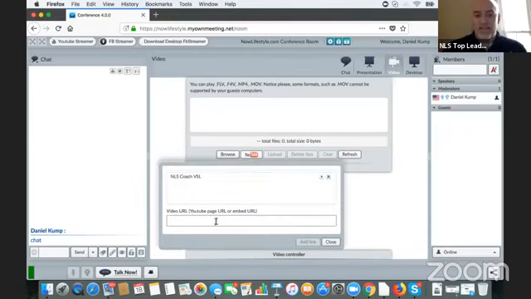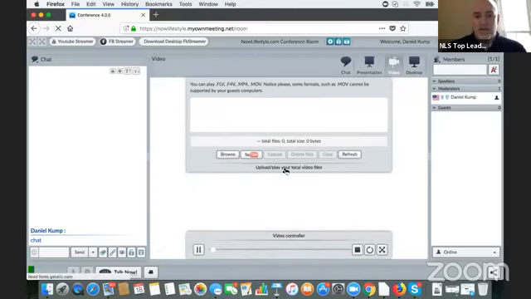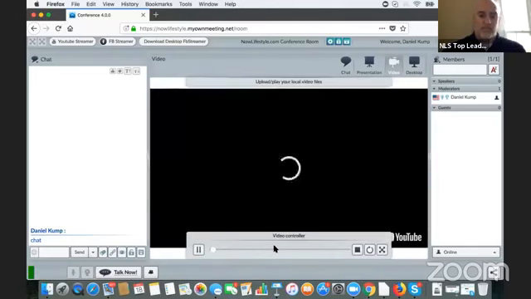You specifically need the YouTube URL, which is the URL at the top of your browser. It's not the shortened link you get if you go to share it, it's actually the URL at the top of your browser. Then all you have to do is paste that in here and hit add link. And then boom, you can upload a YouTube video.